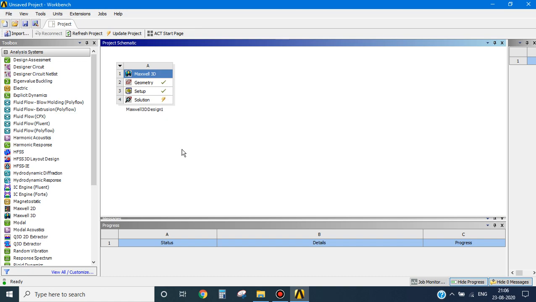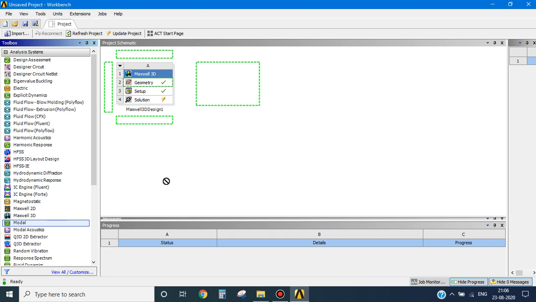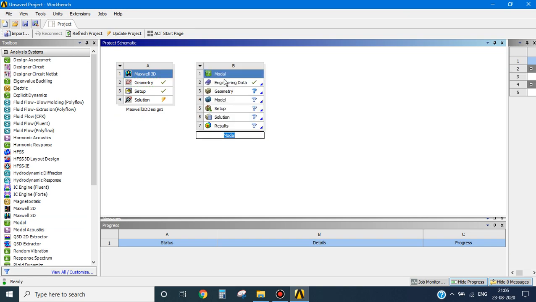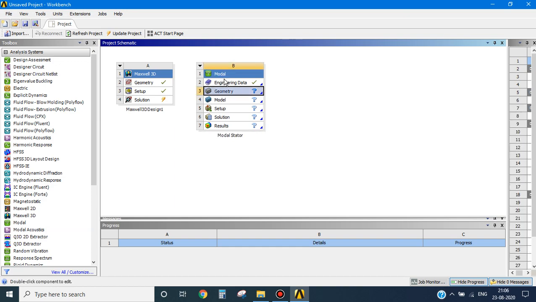Now we will go for modal analysis. To do the modal analysis, we have to drag and drop this modal toolbox from the left-hand side panel. So we pull it and drop it here, and I rename it as modal stator. So we are going to do modal for the stator only. Maybe we can drag and drop another modal toolbox and do it for the rotor.